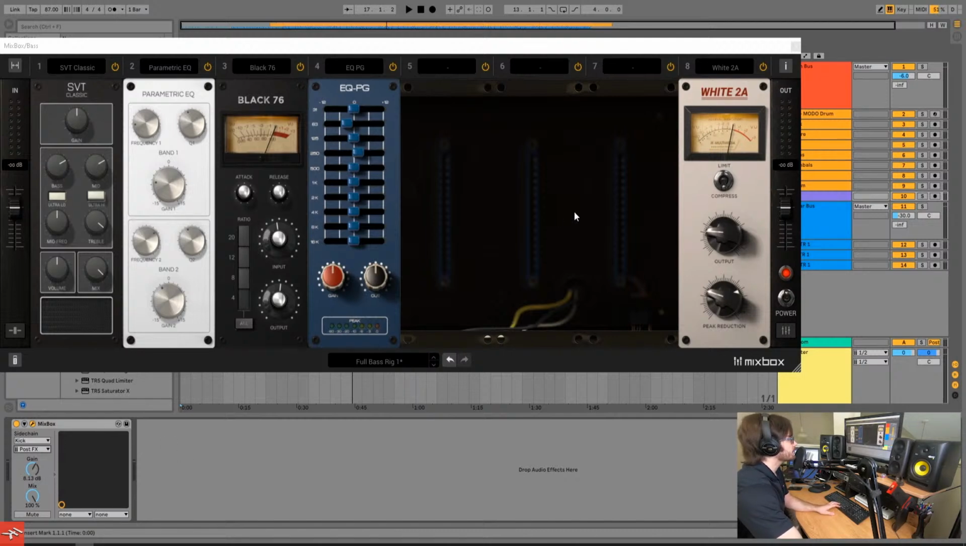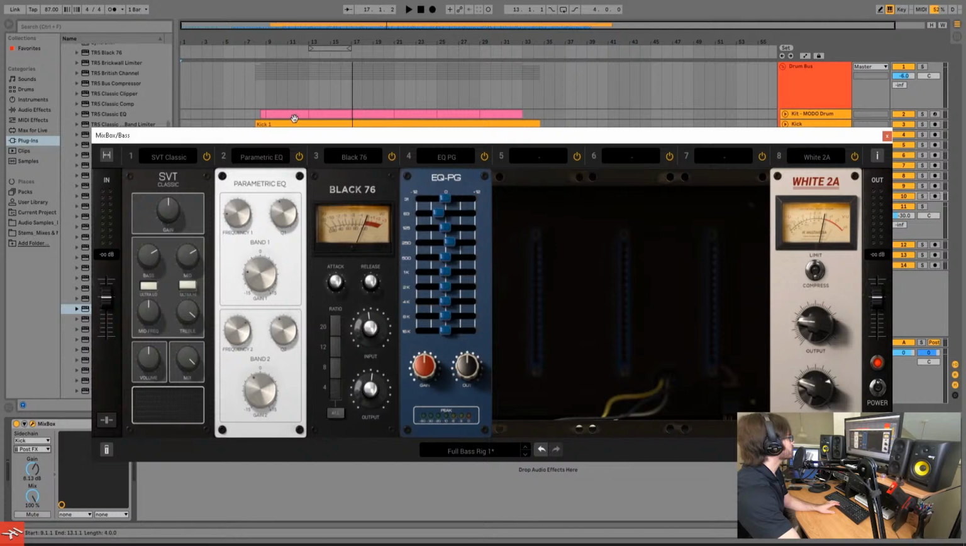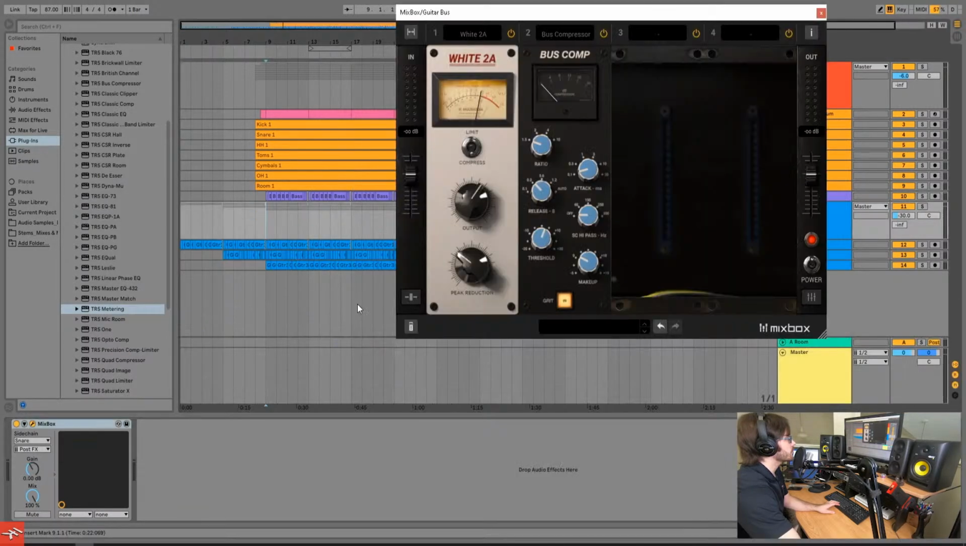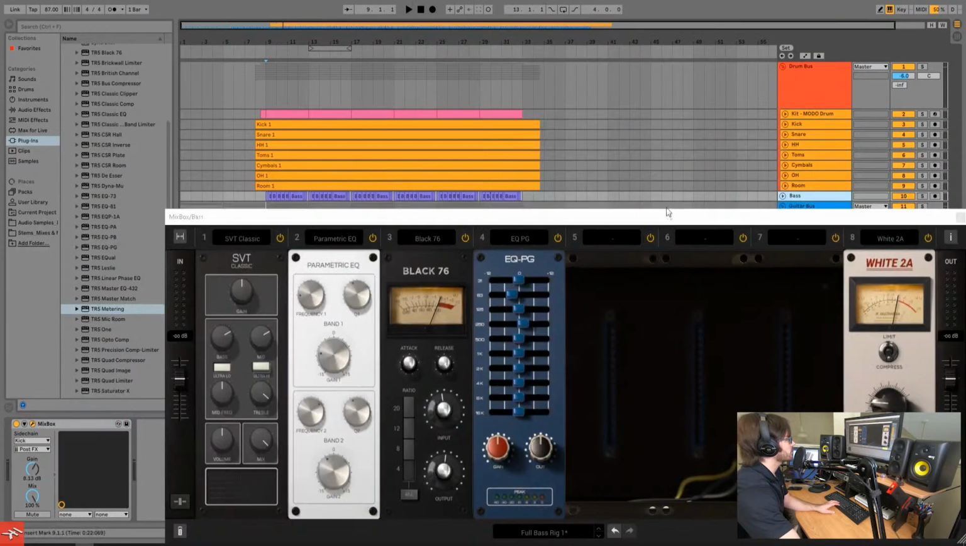So let's take a listen. Let's make sure I'm going to spot with some bass, and we're going to hear exactly what this thing is doing to our signal.